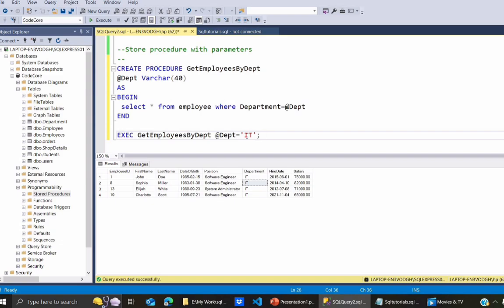So this is how we can create stored procedures with input parameters. There is one more thing in stored procedures: you can return some value from a stored procedure. That also we can achieve with stored procedures. Like from functions, we can return a specific value, and like this we can return from stored procedures also.